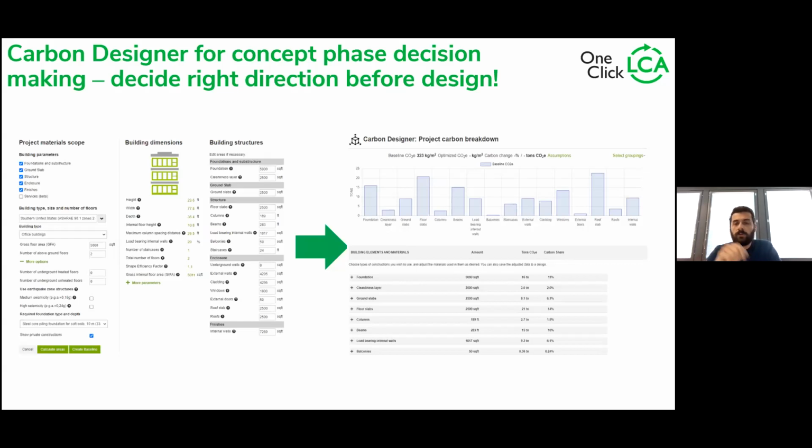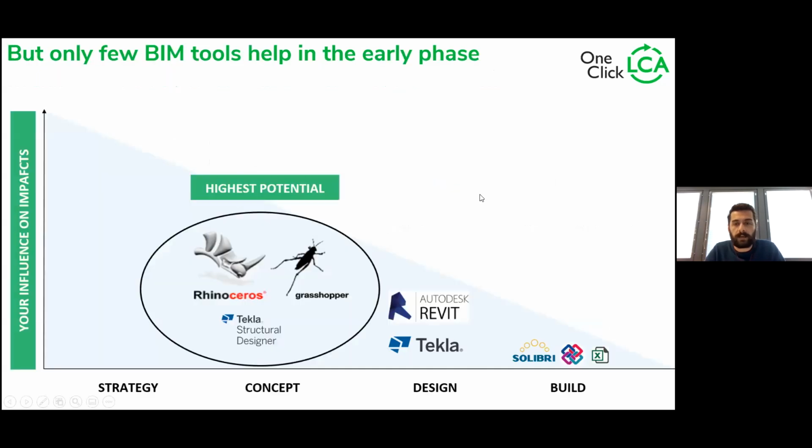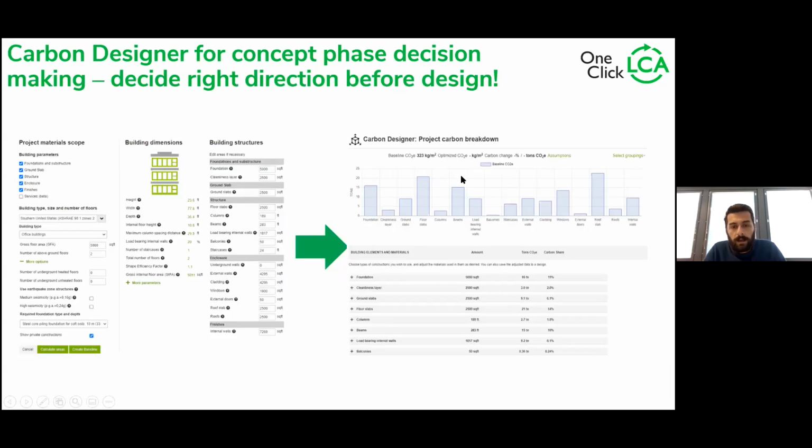Another thing that you can do with Carbon Designer, though, is that just because it gives us a bill of materials, we can use it to fill in any design gaps we might have. And what do I mean by design gaps? Especially in the early stages, we would rarely design the insulation or the reinforcement or details like this. So with Carbon Designer, we can get all of this information directly into our projects without even having to calculate them in the BIM software that we might be using.